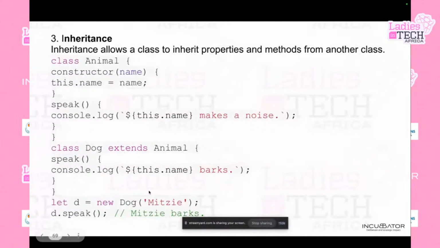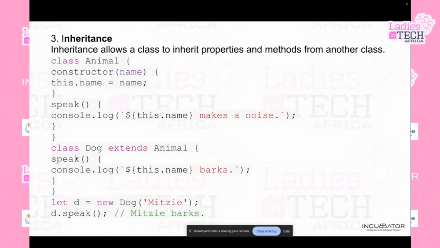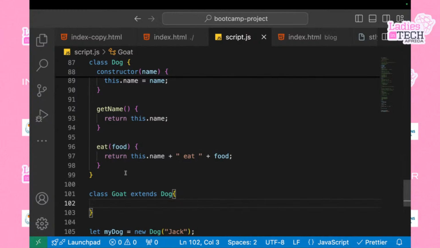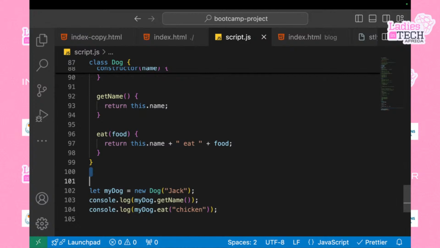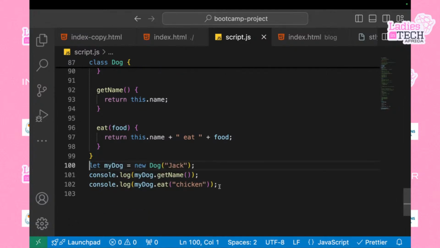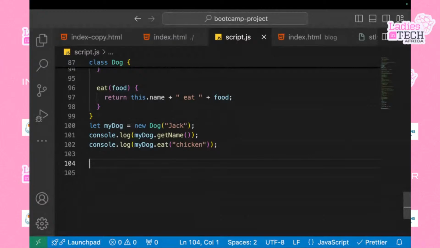Let me show you the slide one more time so you can understand what I'm trying to explain. You understand? Inside Dog, we define speak, which allows us to access everything inside the parent class. Let me define a real-world example.